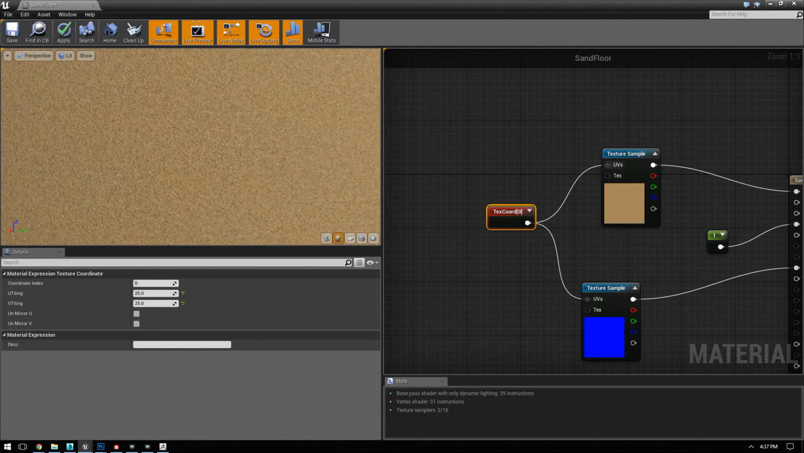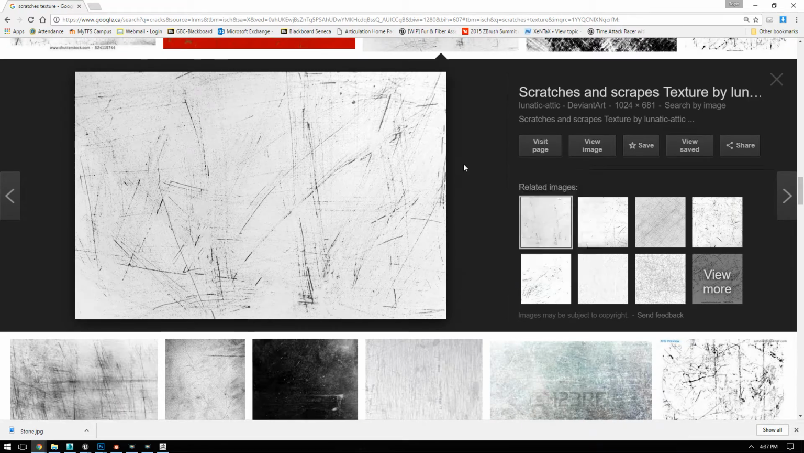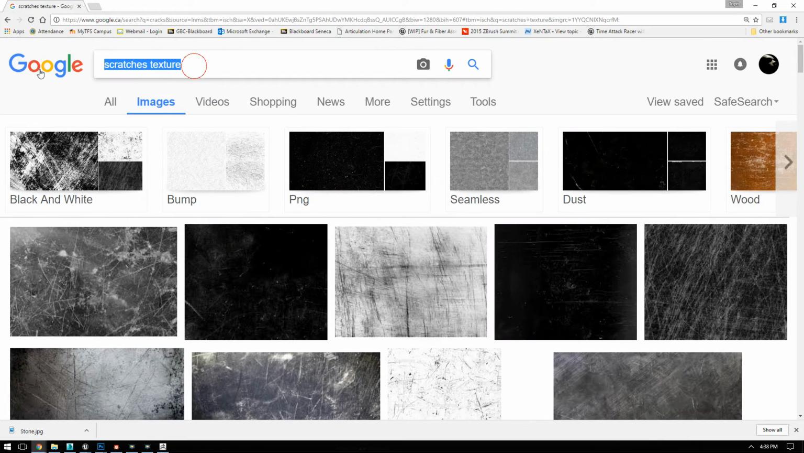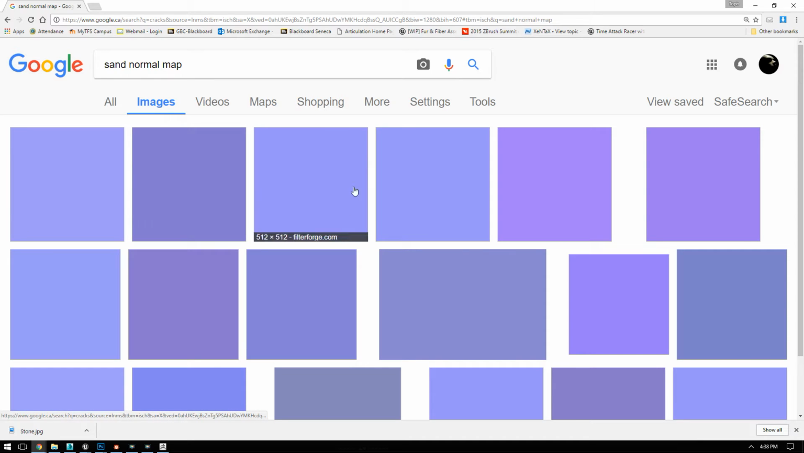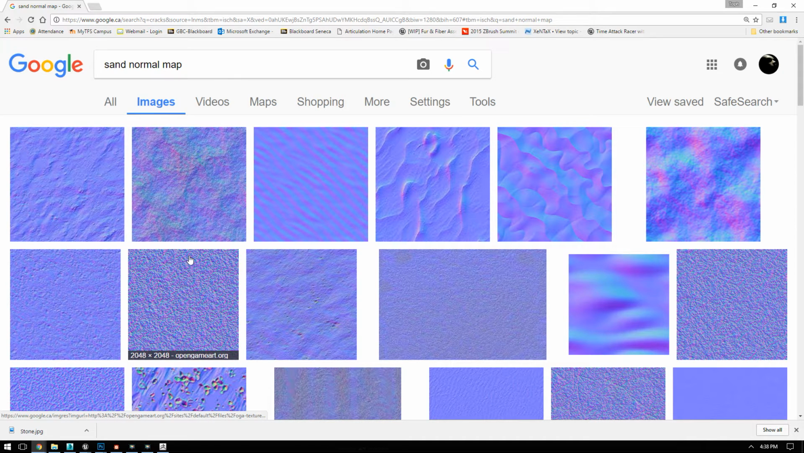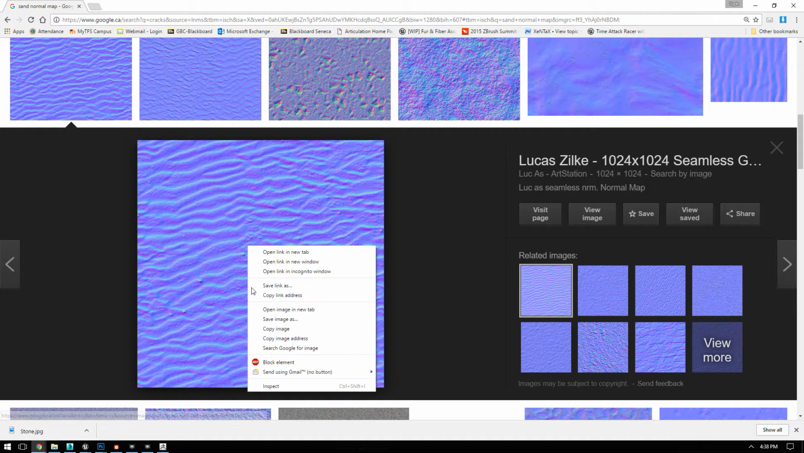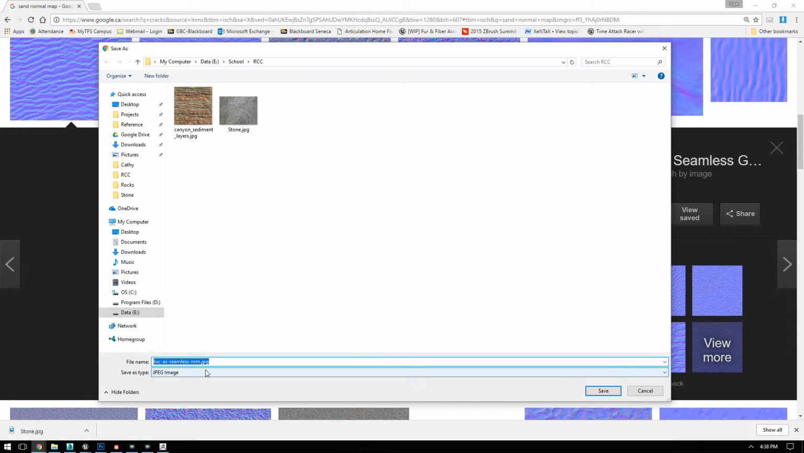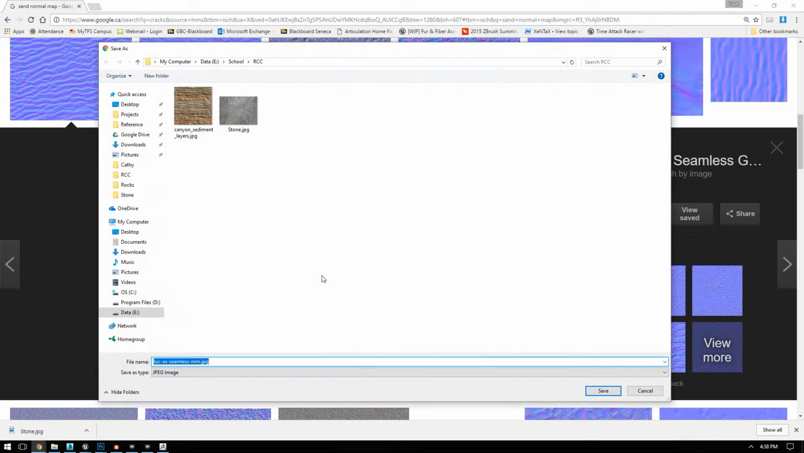Sand. Okay. So what I'm going to grab here, I'm going to look for sand normal map. And what I'm looking for is not like the little grains of sand like I have, but it's actually like the ripples and waves that I want. Like that. That's beautiful. So I'm going to save this. Again, don't use people's textures from the internet. Whoever Luke is, I'd rather not have this as a JPEG. Whatever, I'll save it as a JPEG.